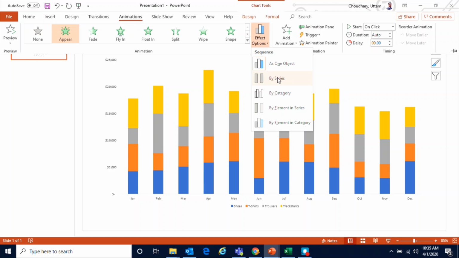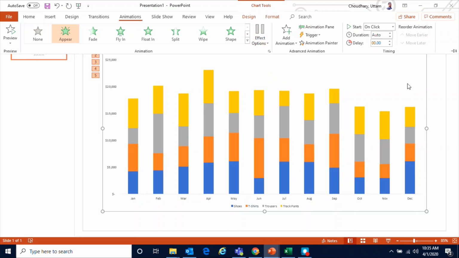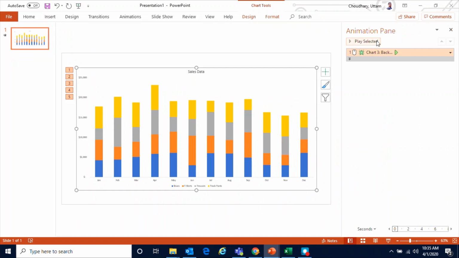So if you take a look, I am animating it by series. See how it looks now. If I have to run this, let me open the animation pane and see how it looks. So if I go ahead and do this, it is showing you just in one go. It's not making quite good sense here.